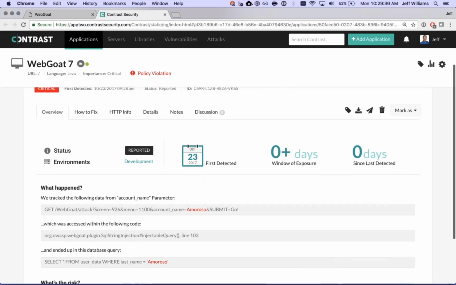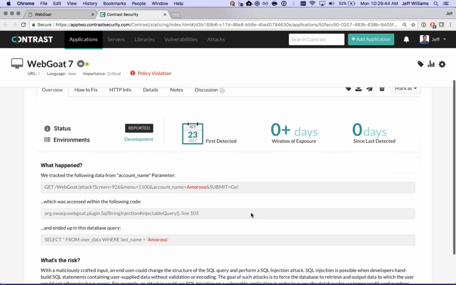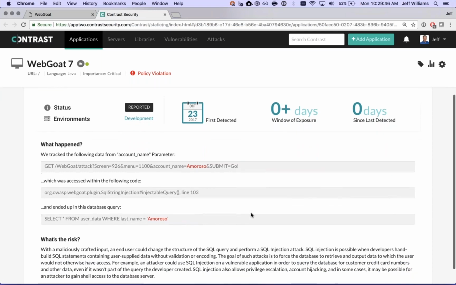We start a timeline for this vulnerability. We can actually enforce SLAs around this vulnerability. So you can say, hey, this is a critical. We need to fix it in 30 days. You can say highs or 60 days or whatever. And then we see the details of the vulnerability itself.